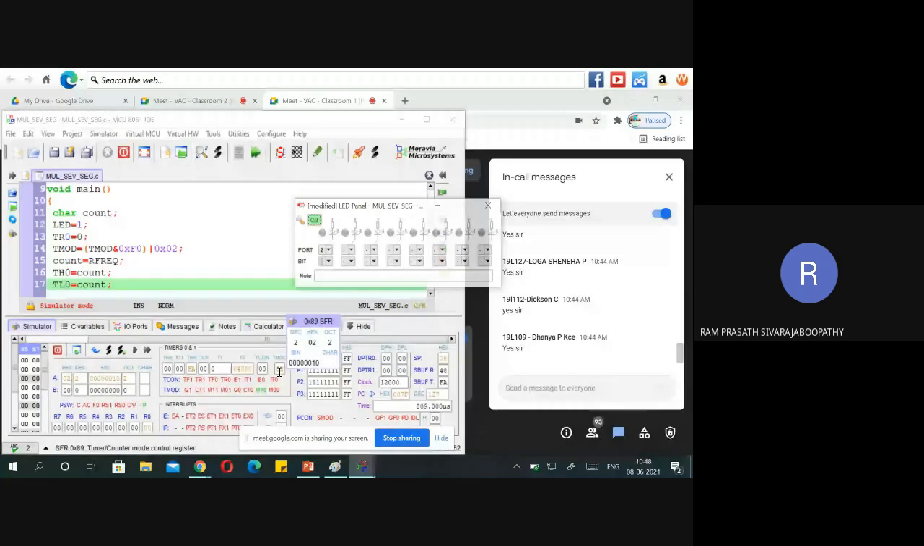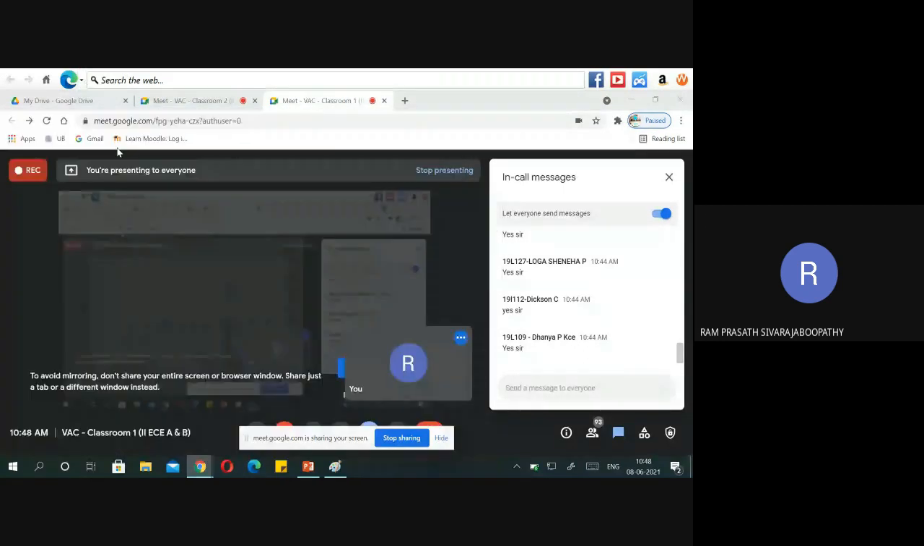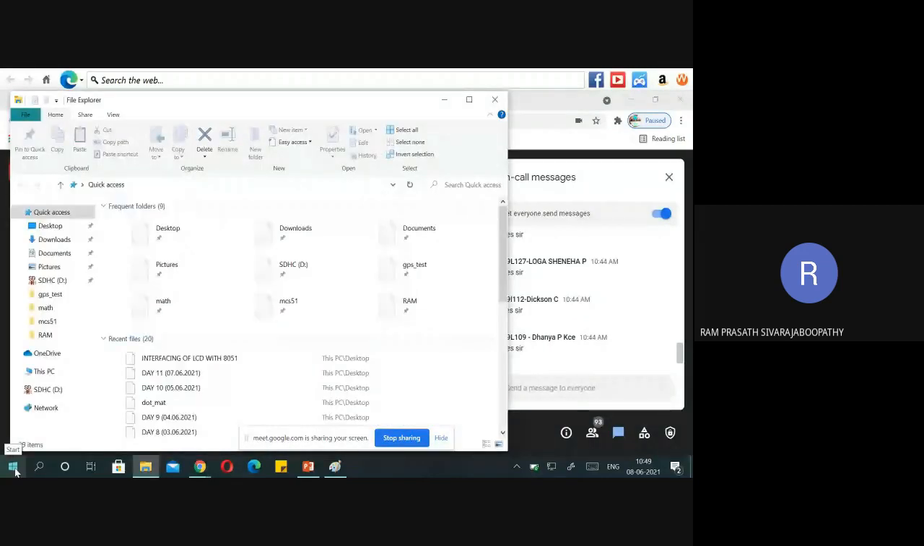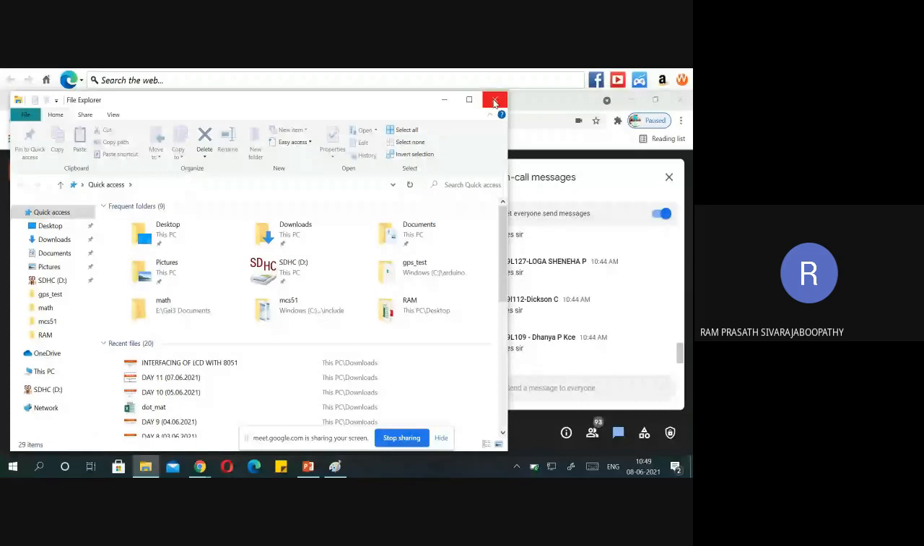Okay. We missed out one thing. What about that? I had put the desired count directly. Am I right? I'm sorry. I have closed it. Wait a minute. Accidentally, I have closed the software.